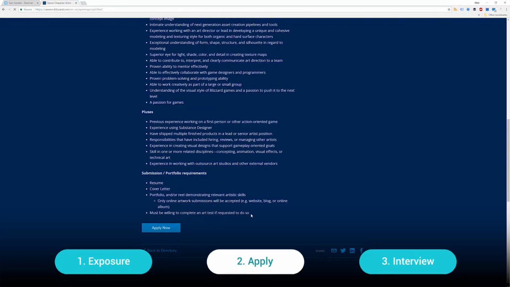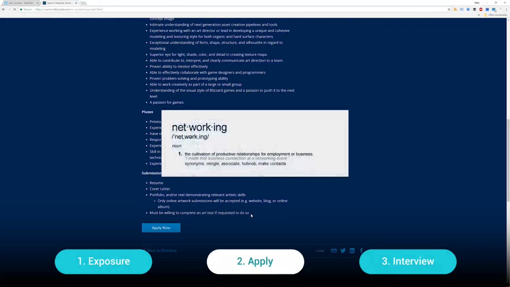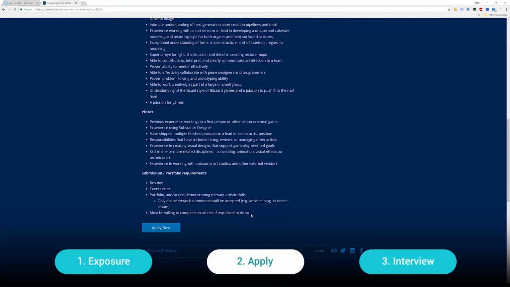So networking is super important. Don't dismiss it. Of course, you can go the more passive way, like I've been saying, just applying and getting more and more exposure. But if you really want to get in quickly, and if you think you have the chops for it, that's the way to go. So networking, super, super important.